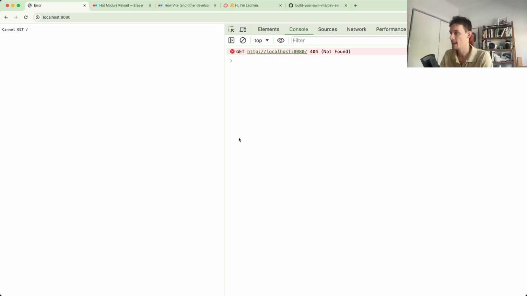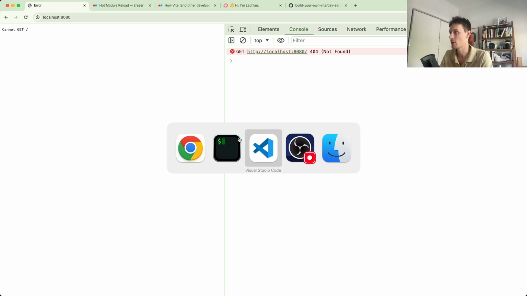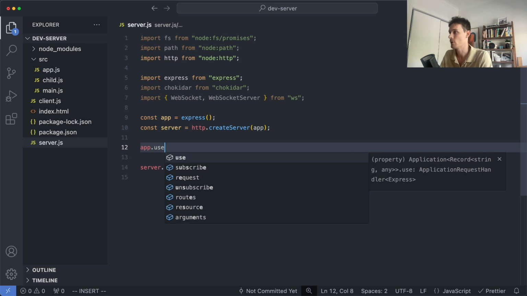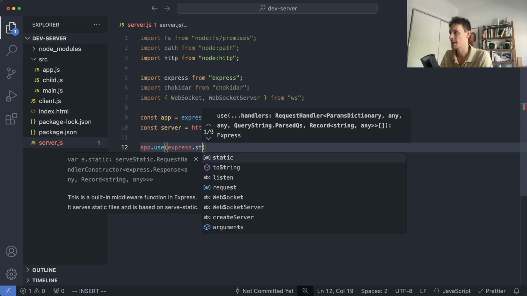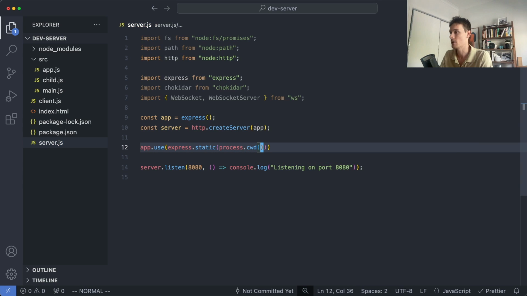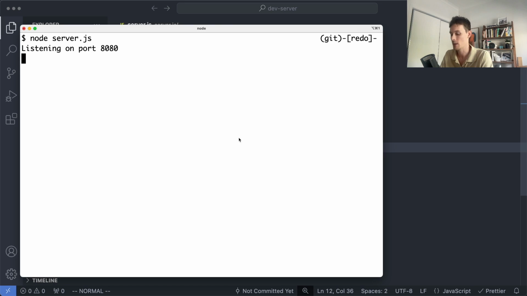We're currently not handling any of our static assets, so let's go ahead and do that as well. I'm just going to go ahead and say app.use. We're going to use the Express static middleware. We need to pass a path, which is just going to be the current directory. If we did everything correctly, we should now be able to serve up our application.